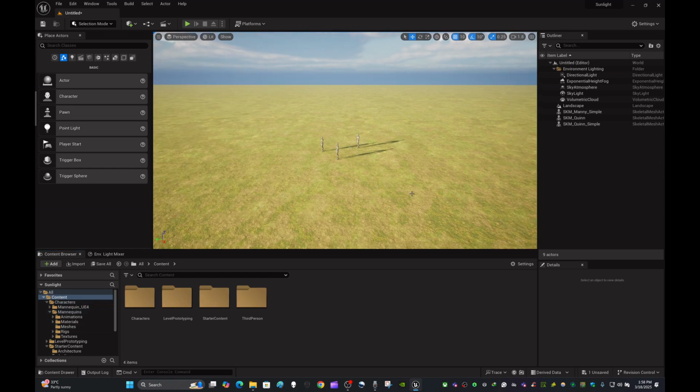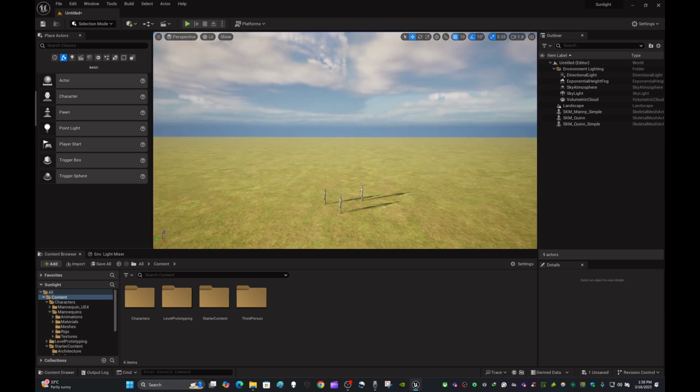So there are two ways. One is with the basic third person template, where you can use whatever light system is there. Or the more professional and accurate way is to create it from the Environment Light Mixer. I use this every time in every project of mine, so it gives me good control over the environment lighting.